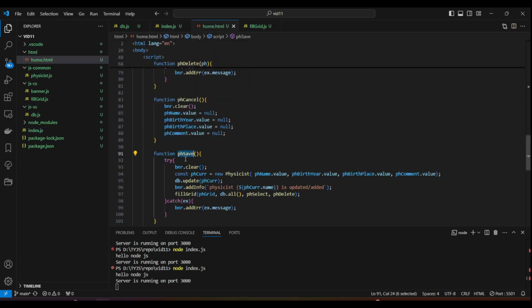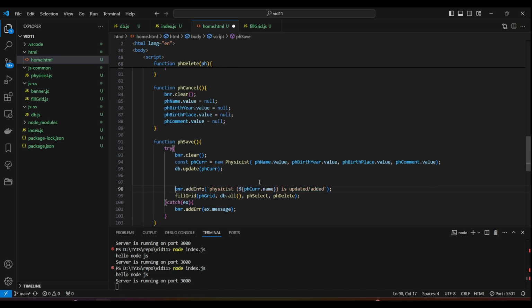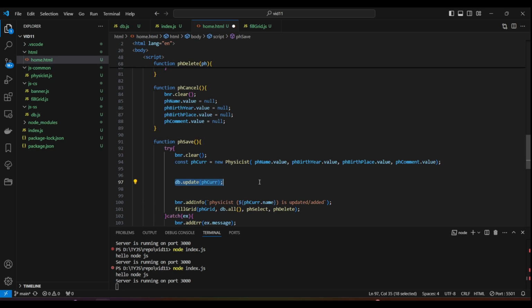So save, from ph.save. Notice now inside ph.save, we were clearing the banner, then we were constructing a physicist, and then we were calling this update on the DB and then updating our web page. So updating our web page will stay the same, and also everything above this db.update will stay the same. The only thing we need to change is this line here, and that needs to be replaced by a call to the server. And we will be using the fetch function as before. However, before I do that, I want to define the request options because the default was get and previously we were using get, so we didn't need to define those options. However, now we need to change this to post.